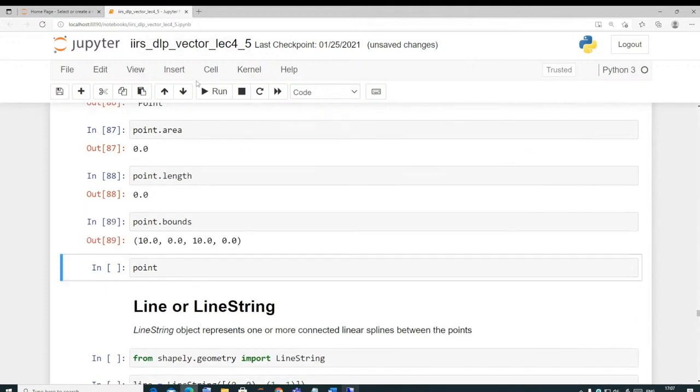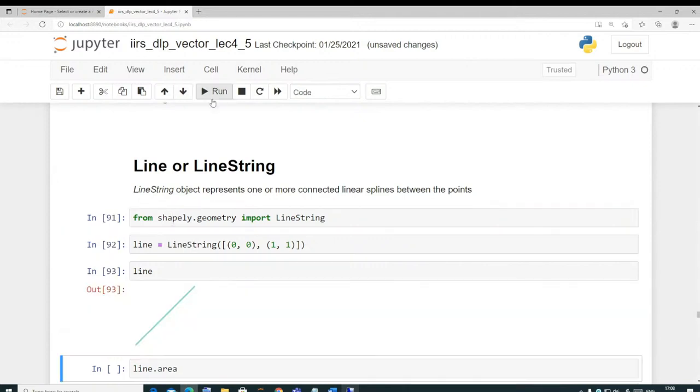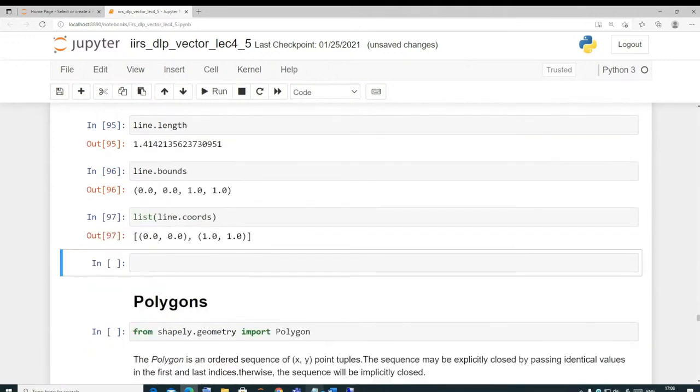In a similar way you can define a line or line string. In the case of a line string, you need to define the multiple endpoints of your line. Then you can calculate the area, length, bounds, or coordinates. In a similar way you can define polygons.